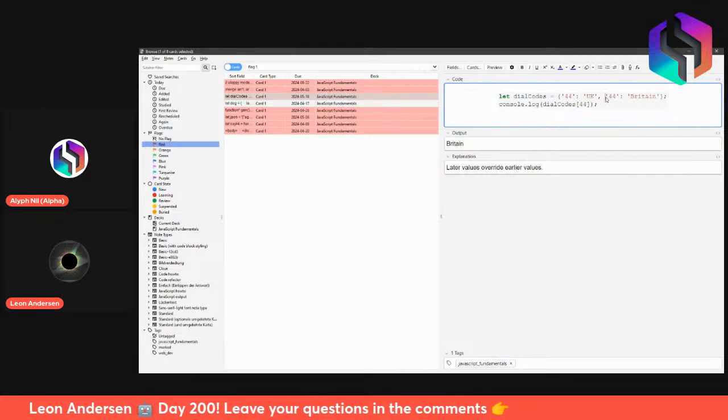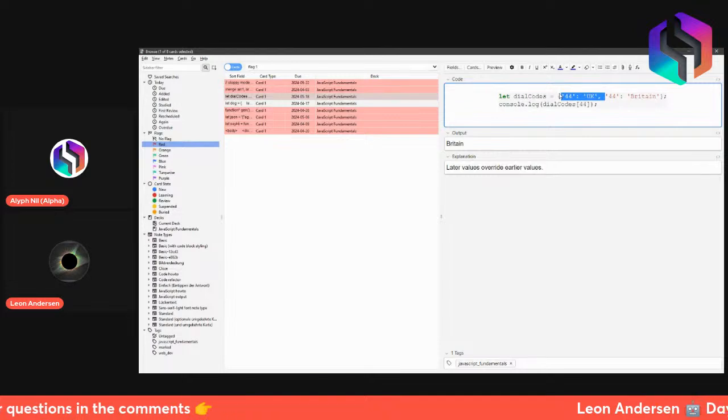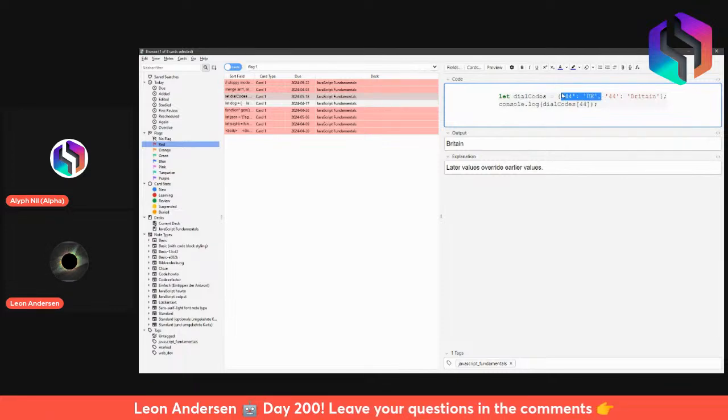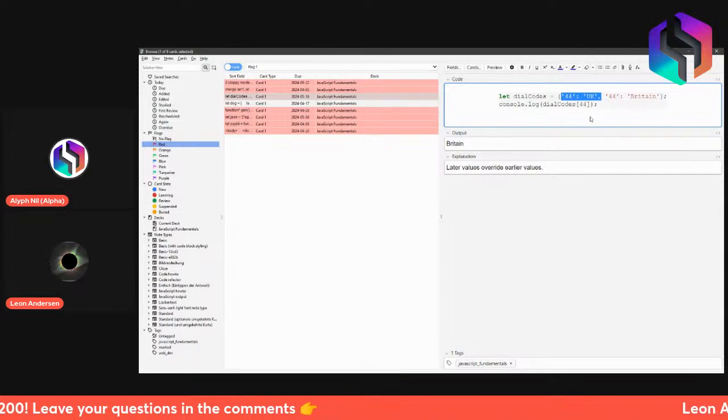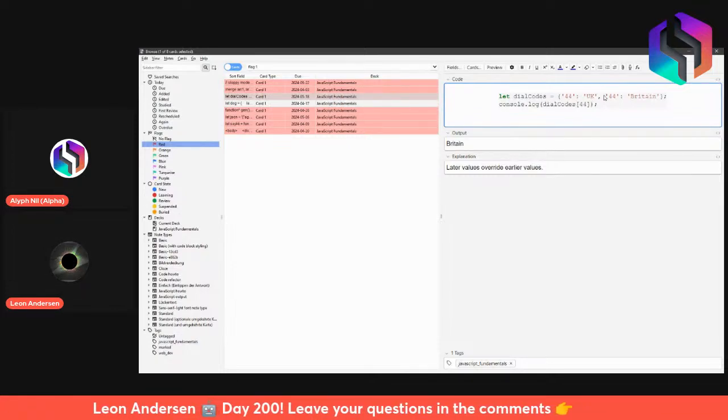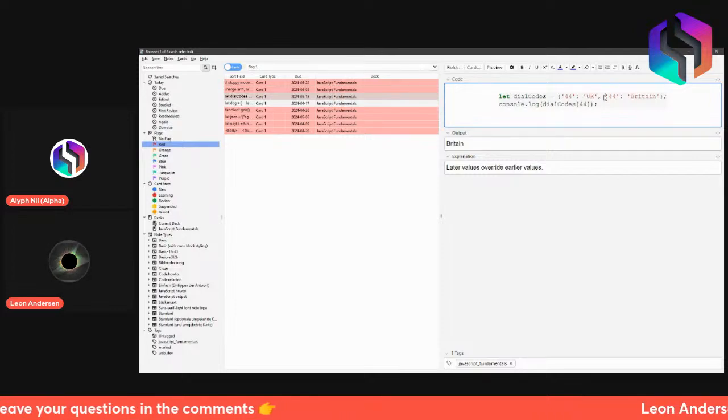Okay, so you can write it, but it doesn't throw an error. It's valid syntax, but you might as well never write the first one because it gets overwritten. Okay. So it's not that you can't use the same key multiple times in an object. It's only that when you do, it overrides.